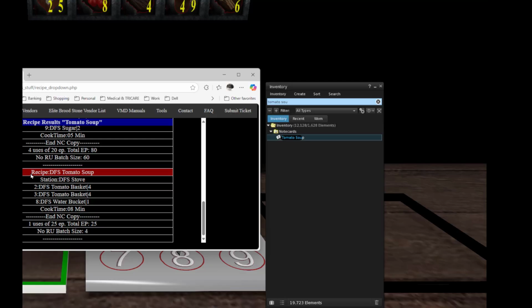So we copy the information from the website, including the name that's in red, and we copy it down to right above where it says in note card copy. We don't copy this information down here. That's just information for you. Okay, it's got one use, 25 EP per uses, total EP is 25. The no RU batch size is 4. That information was explained in the initial setup video for the Recipe Hub. So you only copy the title that's in the red banner and this information.